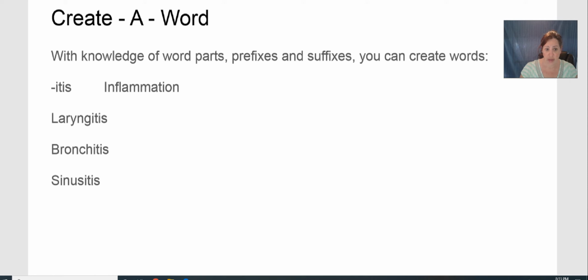Create a word. With knowledge of prefix, suffixes, and word roots, you can create any word. Itis means inflammation. So laryngitis, bronchitis, sinusitis is inflammation of what? Laryngitis, bronchitis are the lungs, sinusitis.